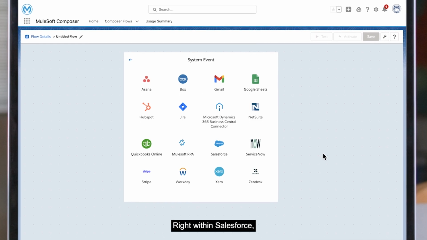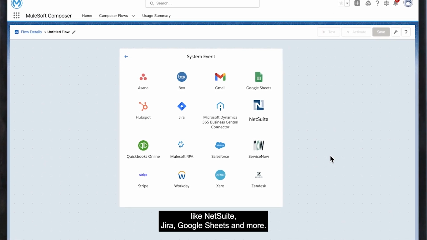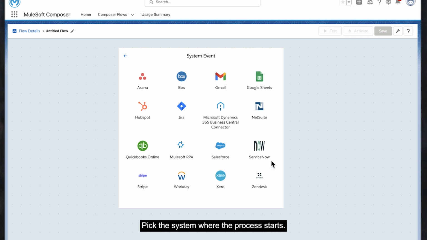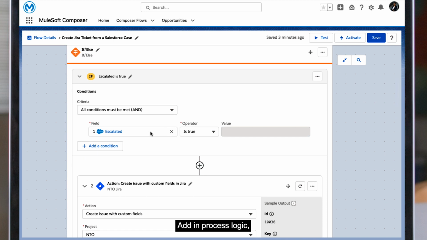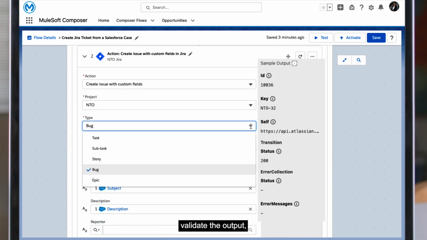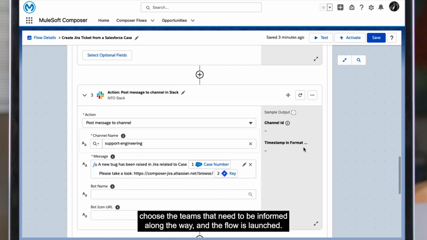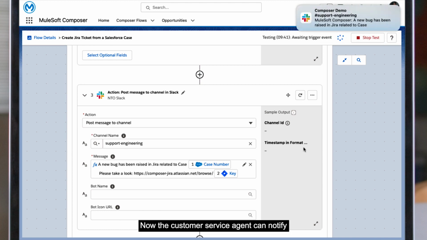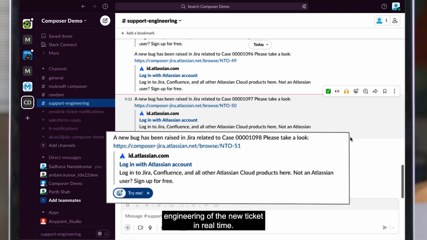Right within Salesforce, pick any of the 20-plus out-of-the-box connectors like NetSuite, Jira, Google Sheets, and more. Pick the system where the process starts. Add in process logic. Validate the output. Choose the teams that need to be informed along the way, and the flow is launched. Now the customer service agent can notify engineering of the new ticket in real time.